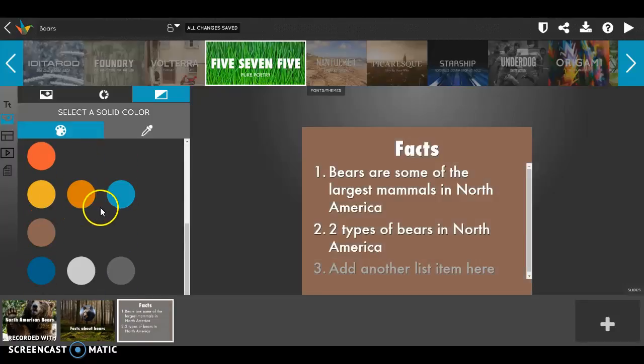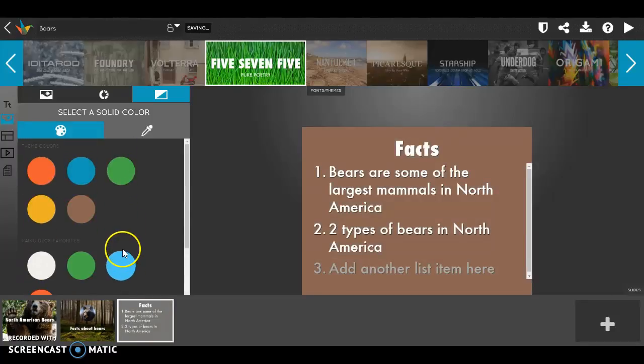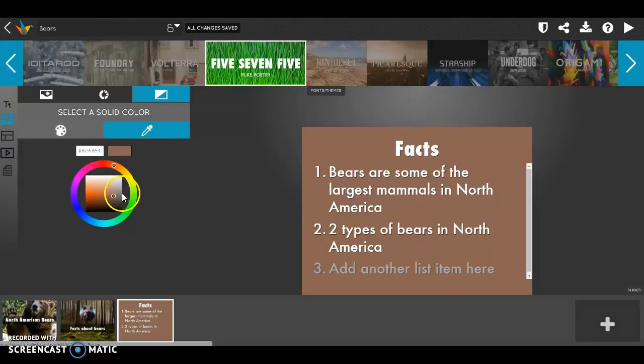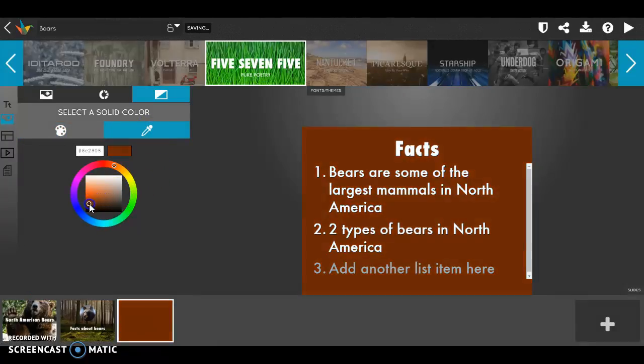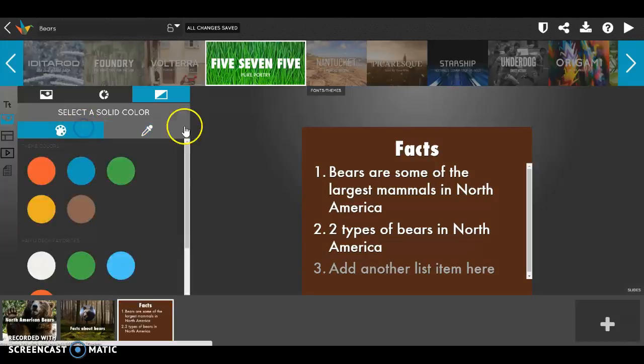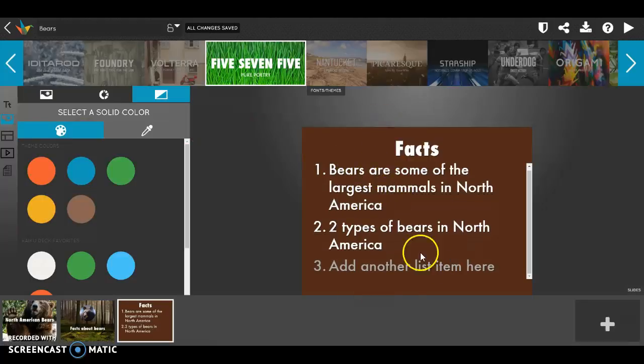So we can do, let's see, brown, green. I think the brown is a little easier on the eyes. Or we can adjust it right there. Get something a little more specific. So there, it's kind of a nice little wooded color brown there. So we have our 2 facts that we want about bears, and we can go into the next one.